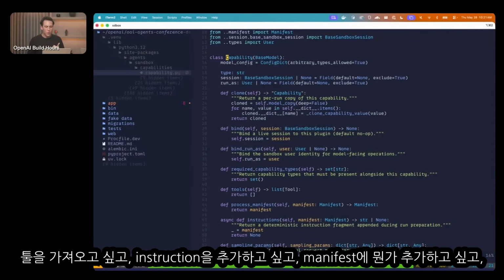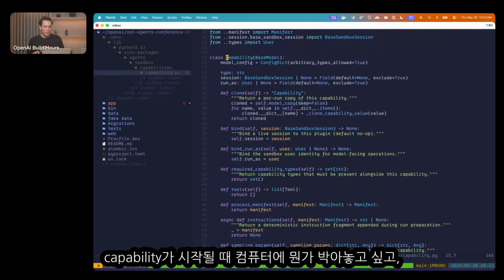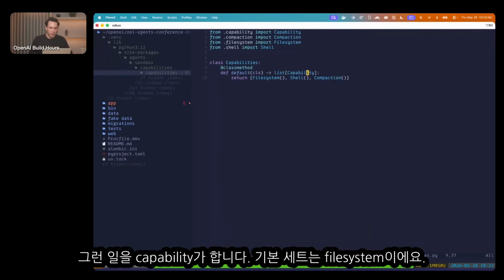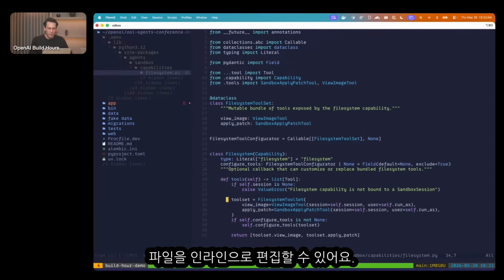So if you want to bring in tools, additional instructions, or maybe add some stuff to the manifest so that a capability can put things into the computer when it starts up, these are all things a capability can do. The default set is file system, which is the ability for the model to view images and run the apply patch tool, so it can edit files inline.